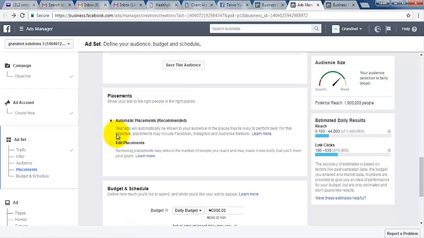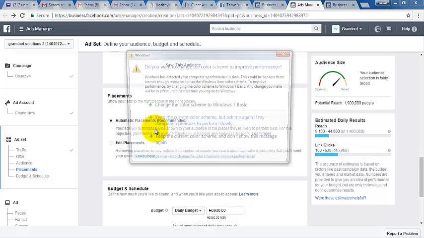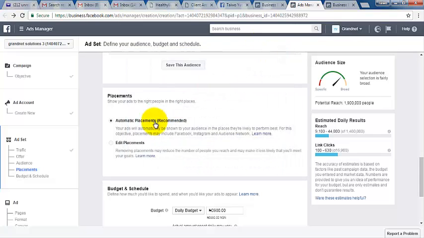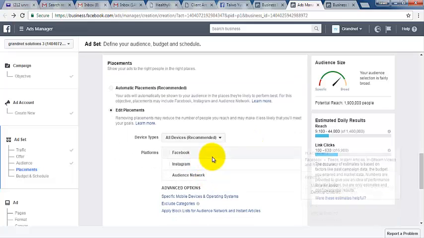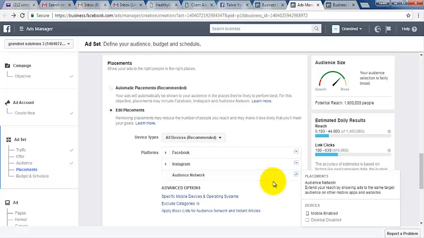Is placement. There are two options there: automatic and edit placement. Automatic placement will advertise on every Facebook medium, including Instagram. But I don't want that. I want to exclude some and use some. These are the three categories: Facebook, Instagram, and Audience Network.